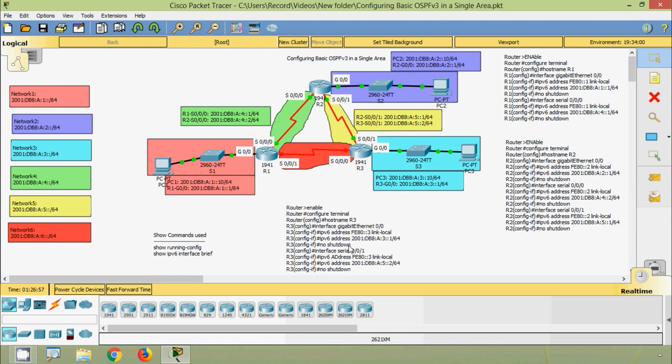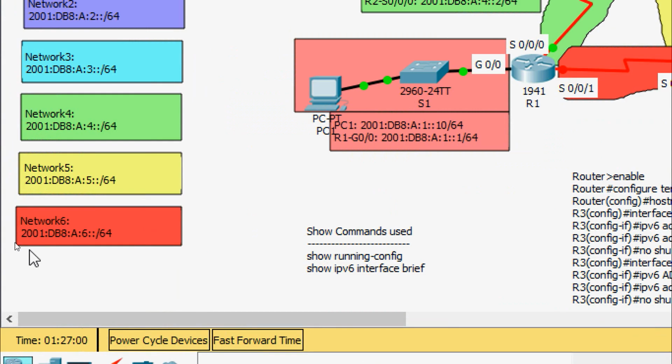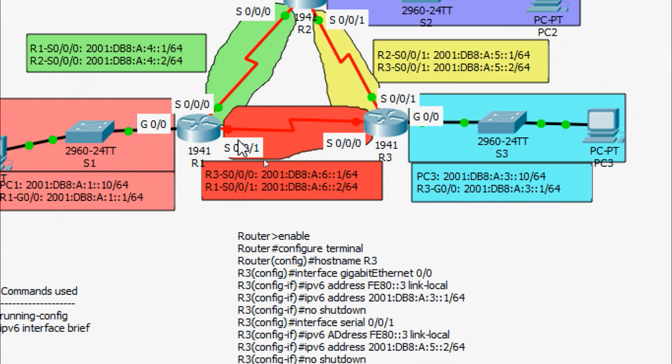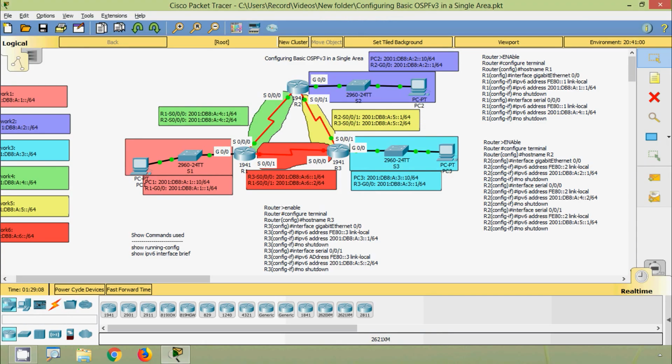Now we will configure the last network, that is network 6, and here we can see the IPv6 network address 2001:DB8:A:6::/64. Here we can see the IPv6 addresses. For this interface serial 0/0/1 on this router R1, we will set 2001:DB8:A:6::2/64. Then for this interface serial 0/0/0 on this router R3, we will set 6::1/64. First of all, we will do it on this router R3.